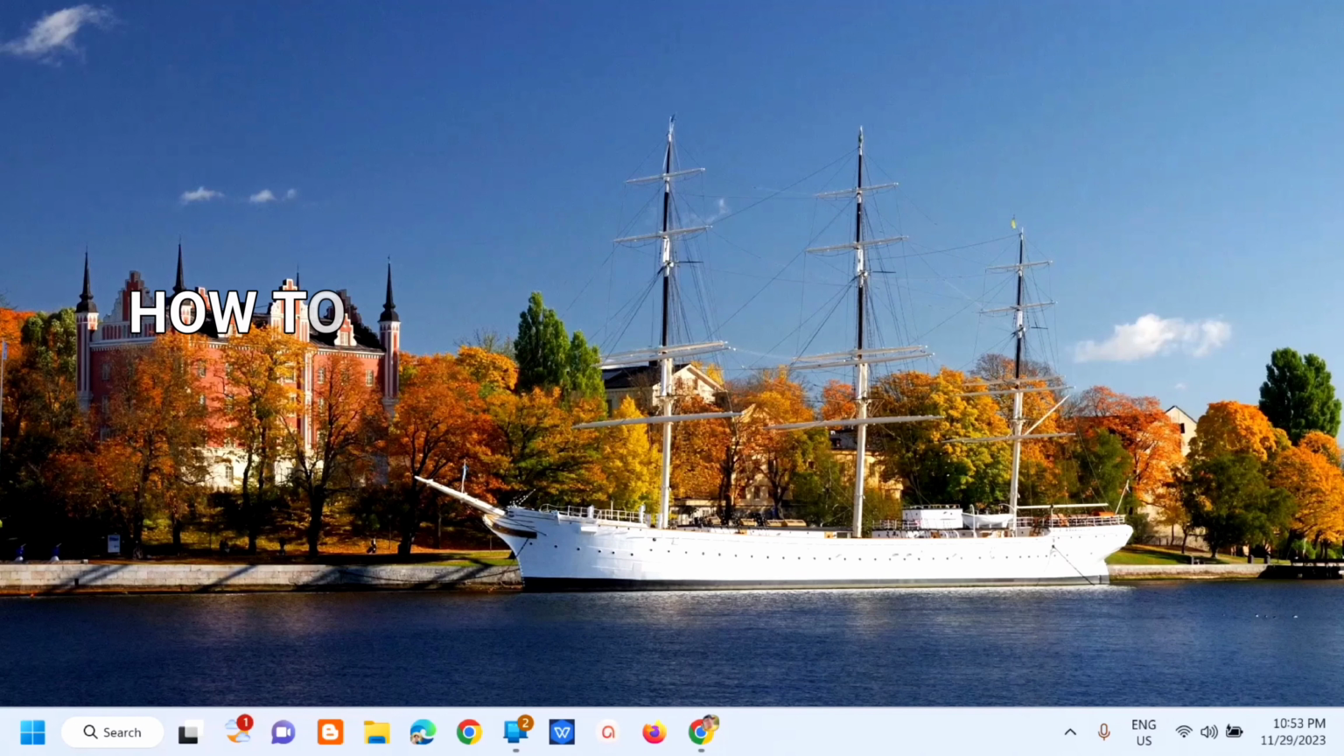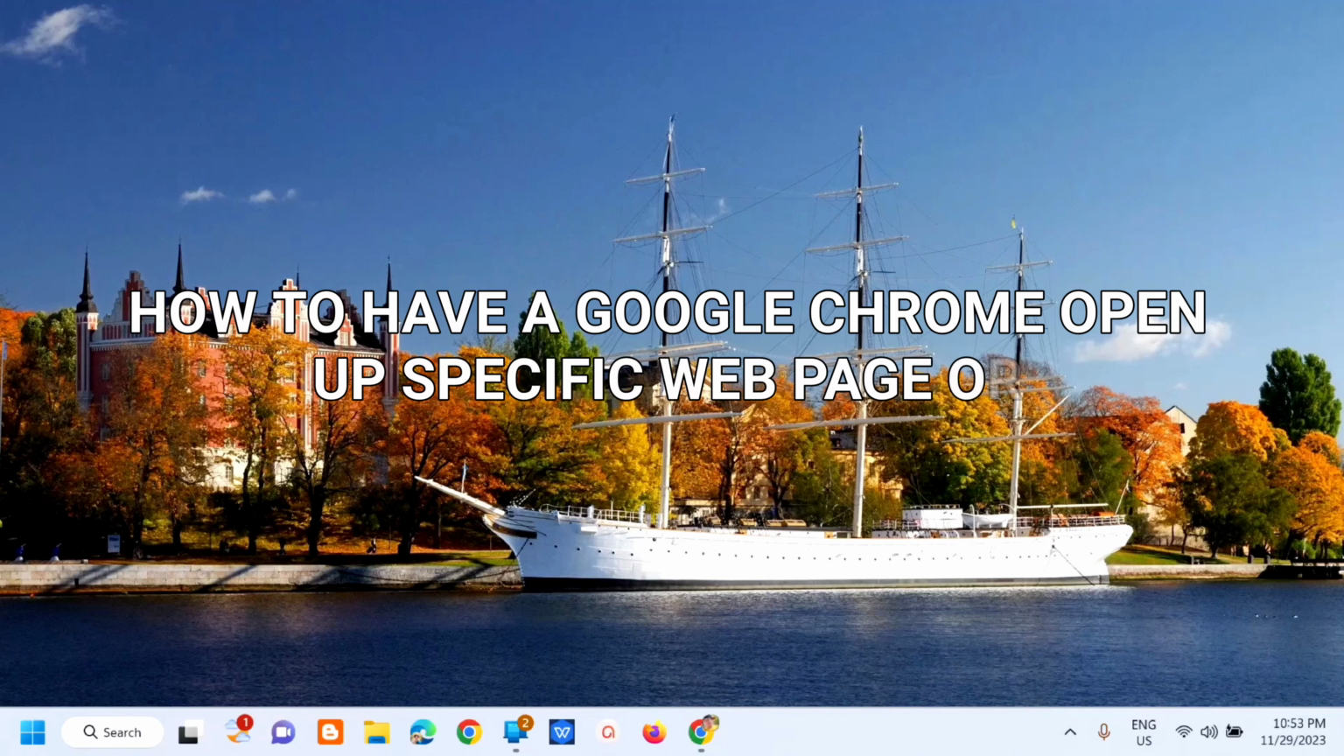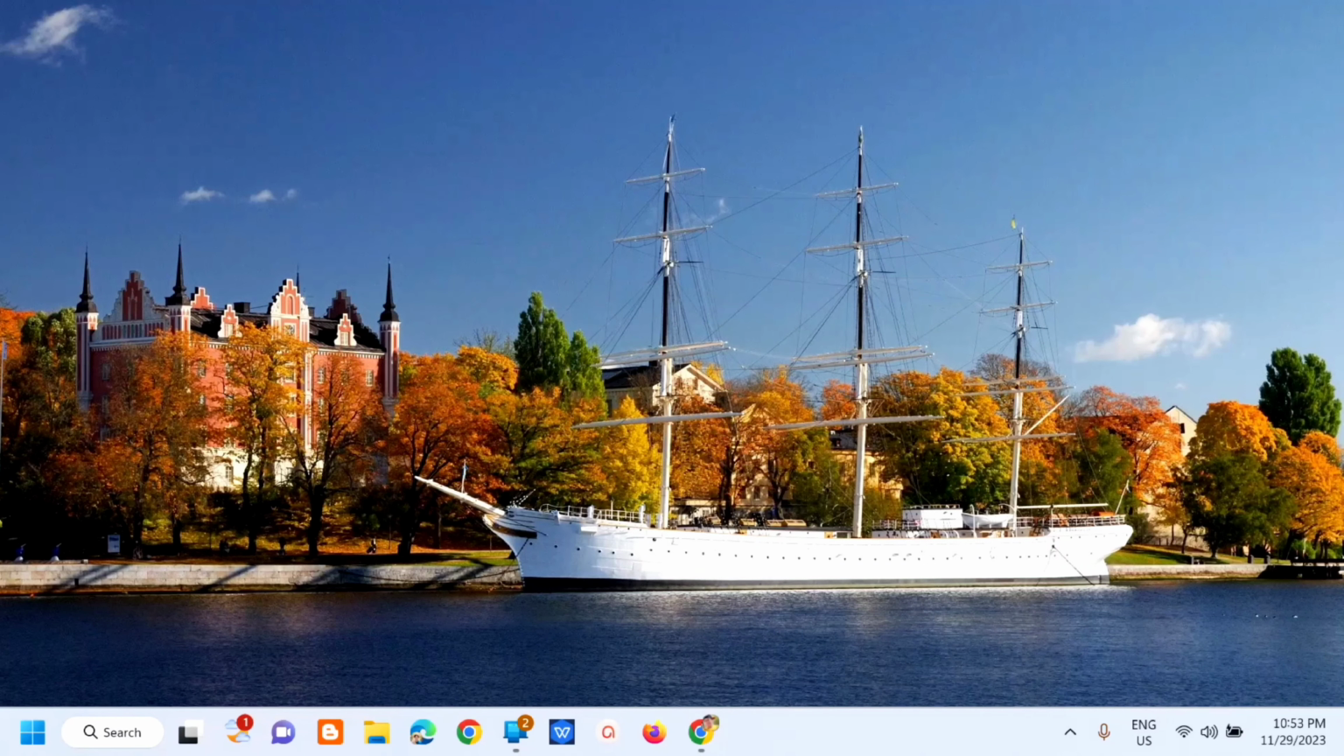I'm going to show you guys how to have Google Chrome open up a specific web page or pages at startup. So when you launch or relaunch the Chrome browser, if you want it to load a specific web page, I'm going to show you how to do that. Alright, so without further ado, let's go ahead.